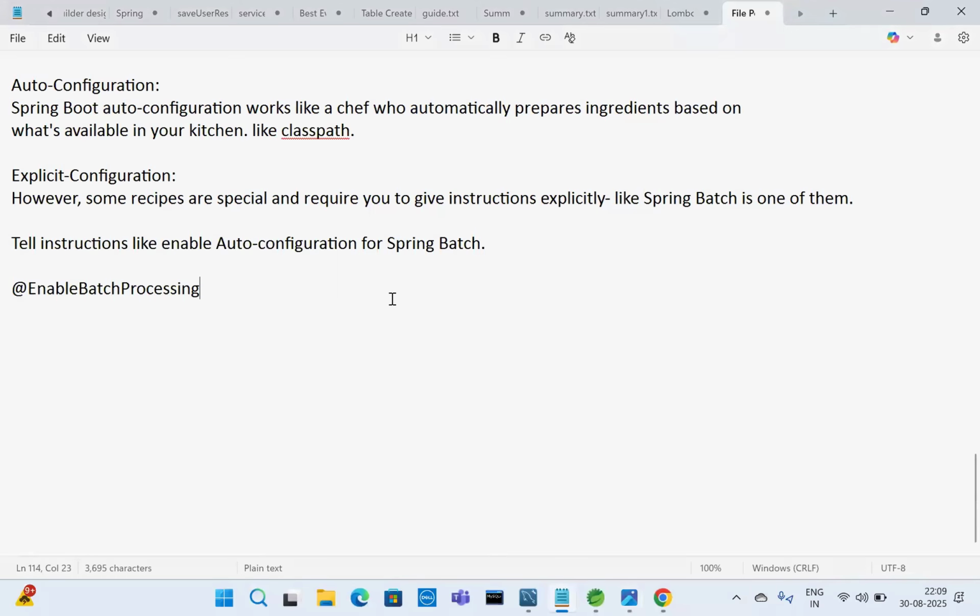So first we need to understand two things: auto configuration and explicit configuration. Based on the classpath dependencies or starters, auto configuration will work. It is like a chef who automatically prepares ingredients based on what's available in your kitchen, right? However, some recipes are special and require you to give some instructions explicitly, like Spring Batch is one of them. So some recipes you want to give specific instructions.